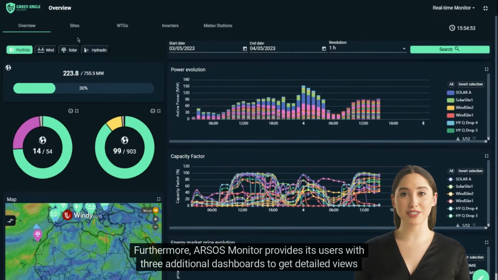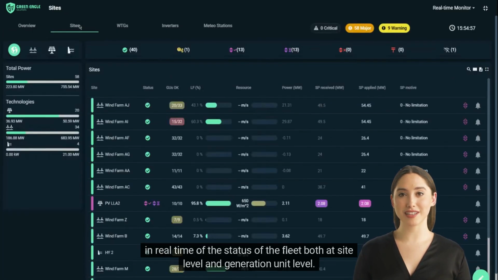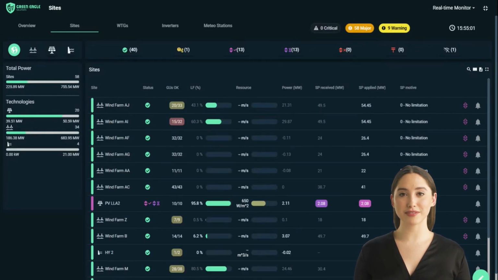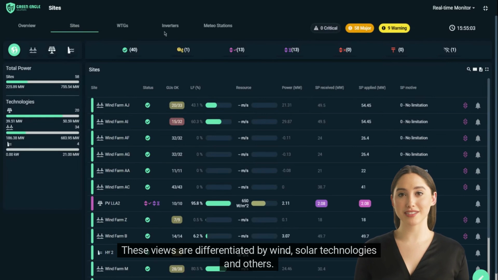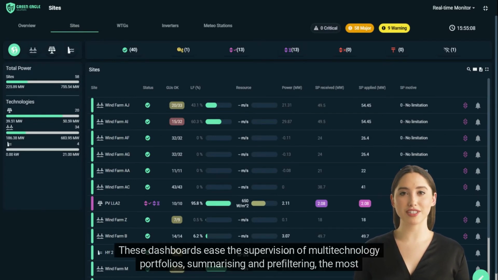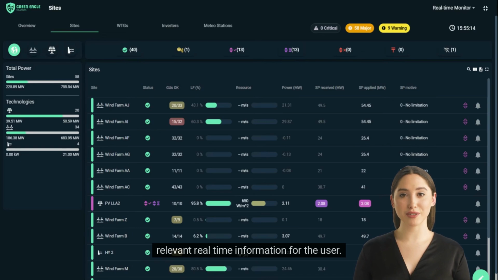Furthermore, ARSOS Monitor provides its users with 3 additional dashboards to get detailed views in real time of the status of the fleet both at site level and generation unit level. These views are differentiated by wind, solar technologies, and others. These dashboards use the supervision of multi-technology portfolios, summarizing and pre-filtering the most relevant real-time information for the user.